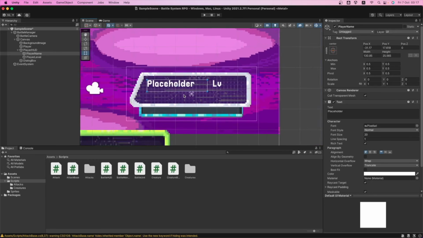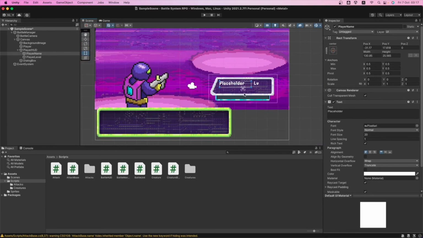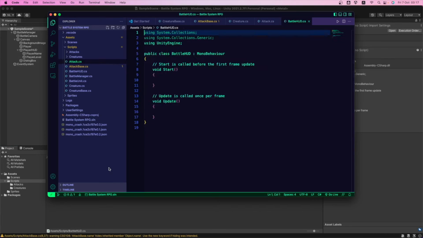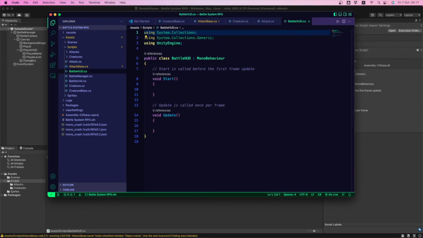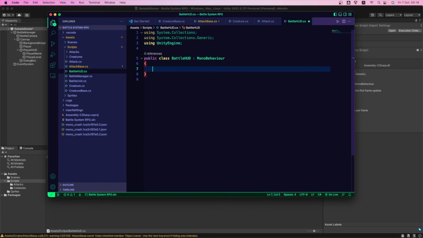Okay, so now we've got the objects for the HUD of the player. Now let's go back into the scripts, and we're gonna find this script called BattleHUD. We created that. Okay, so let's open it, and we're gonna code the BattleHUD to see how it works. Okay, so this is a small one. Don't worry. I'm gonna speed it up, and then I'm gonna explain it. Okay, so let's erase this, and I'm gonna start writing.